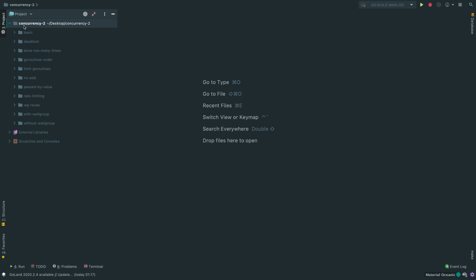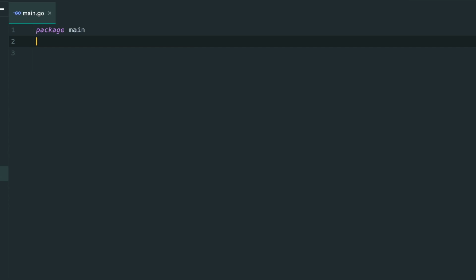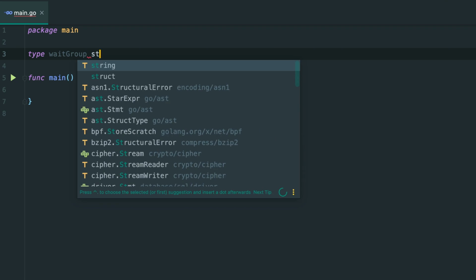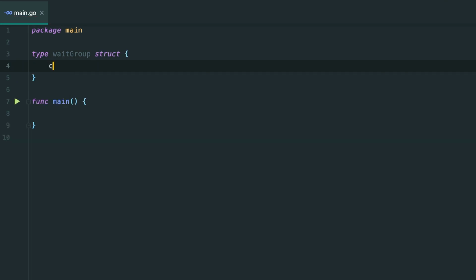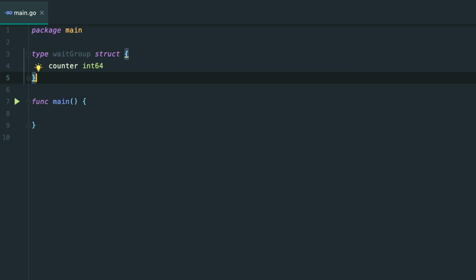So inside the same directory where we have all the examples, let's create a new directory called wait group implementation. Again, let's create a main file: package main, and func main as usual. First of all, let's create that type. I'm going to say type WaitGroup, and this is going to be a struct because we need that field. Let's say counter is going to be int64. We need a method called add, then another one called done, and another one called wait.